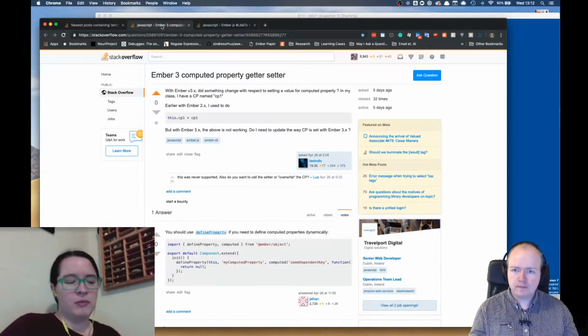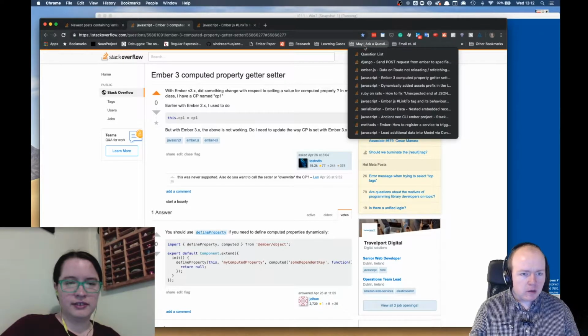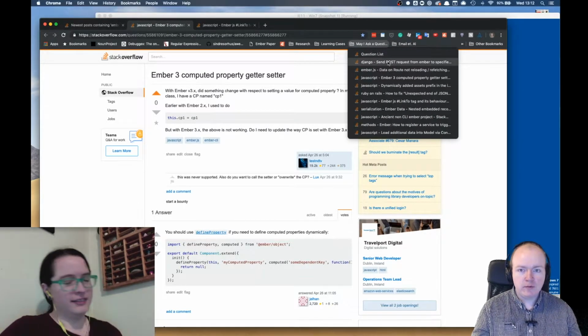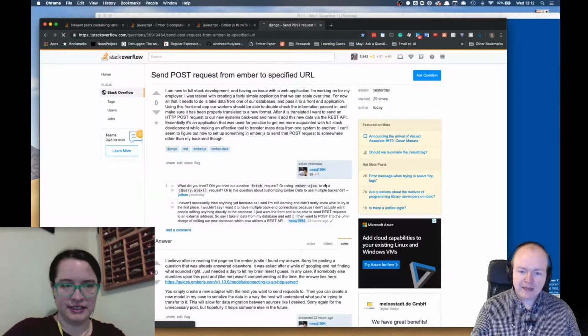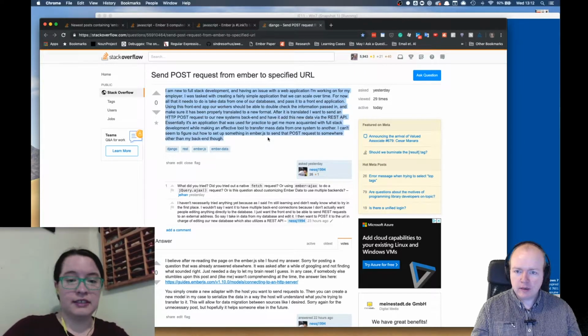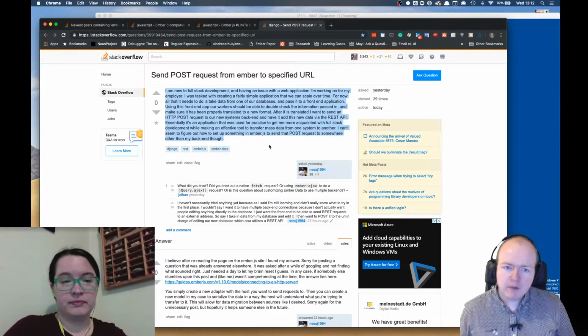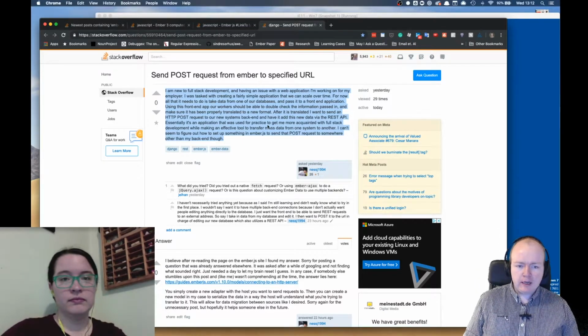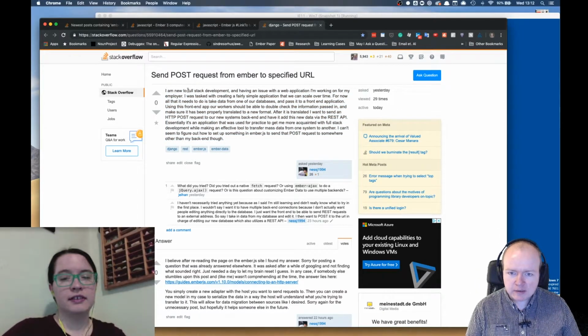Okay, what are you leaning towards? So I quite like the computer property one to start off with. It's one of the quick win ones. Then one that's less of a quick win is this one talking about sending a post request from Ember to a specific URL. Even the first thing that we might do is edit the question just to make it slightly less a block of text, because it's quite hard for me to follow that.